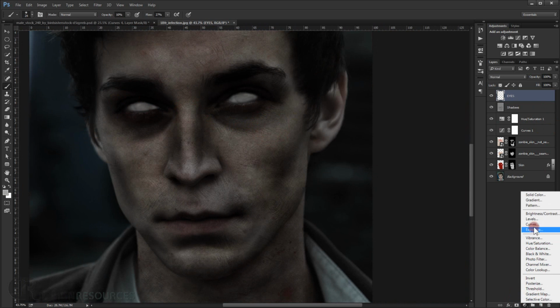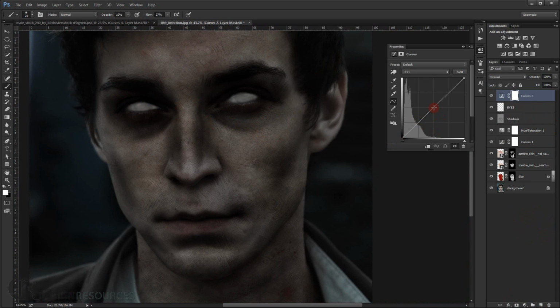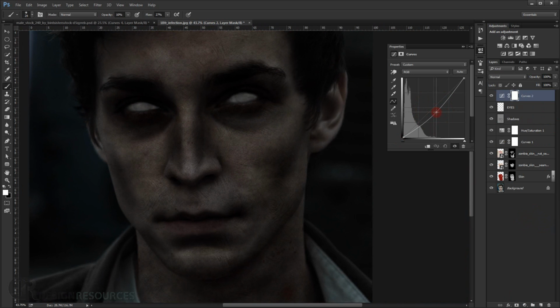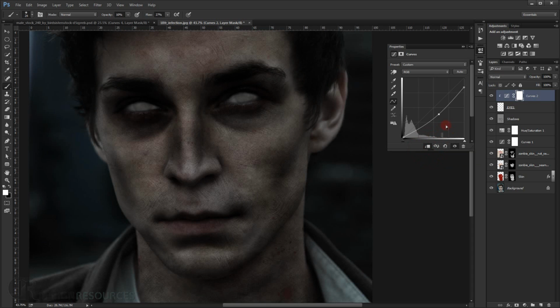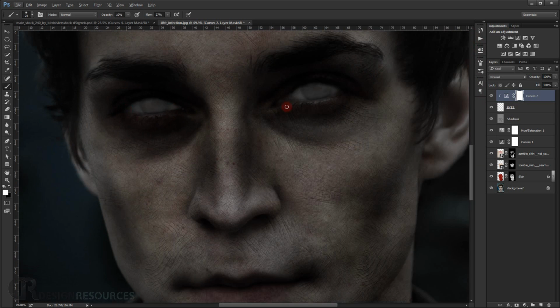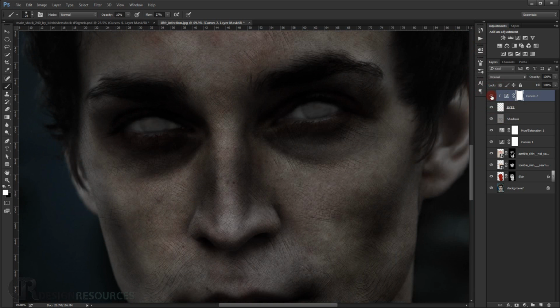Alright, now I'll go and choose curves, and I will just bring down a little bit in here, somewhere like that, and let me just make a clipping mask so it affects just the eyes. So we just like that, maybe in here. Alright, so this will make them a little bit off. Okay, I think it looks cool, as you can see.